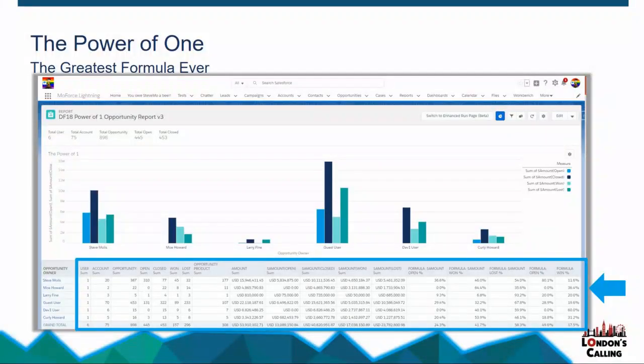This is the same report that we started off at the very beginning with, and using the power of 1 and those custom checkbox fields and custom formula fields, I can get the count of users, accounts, opportunities, opportunity products, open, closed, won, lost, the revenue open, the revenue closed, the revenue won, the revenue lost, the percent of money won, the percent of money lost, the percent of money open, the percent of opportunities open, the percent of opportunities lost, the percent of opportunities closed. And I did all that using 2 checkbox fields and the number 1.